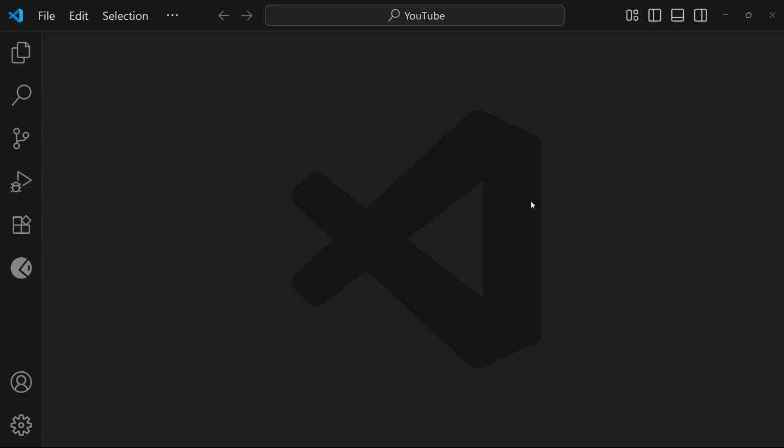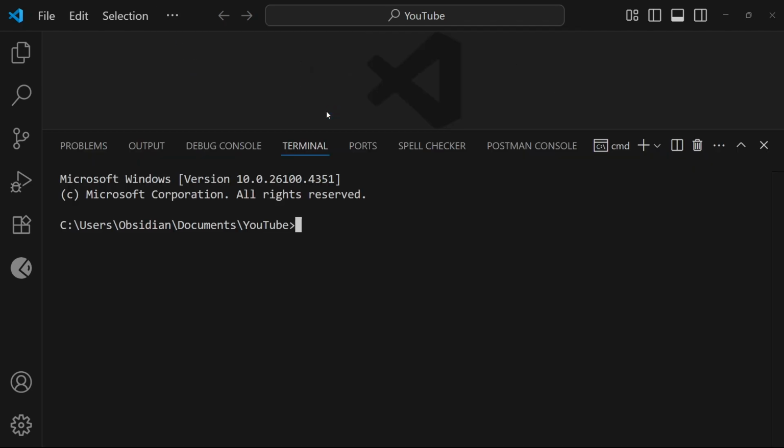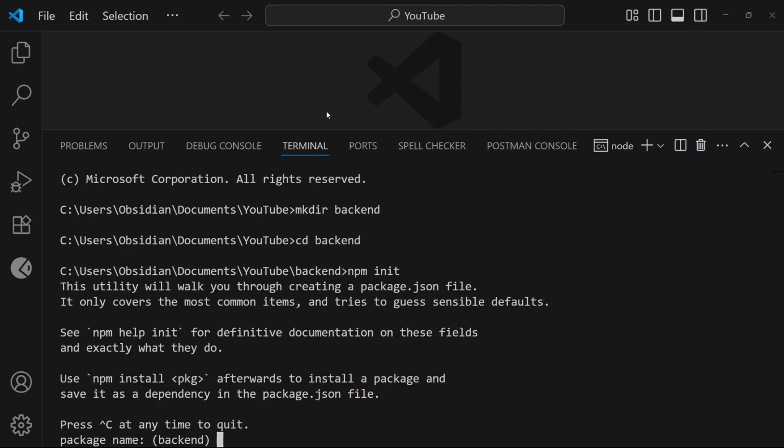First, we're going to start with the backend. So we're going to head to our terminal. And we're going to create a new folder called Backend. And we're going to navigate to that folder. Now to initialize our backend or to initialize a node project, we're going to use the command npm init. Now it's going to ask us for the package name. We can use the default value, which is going to be the same as our folder name.